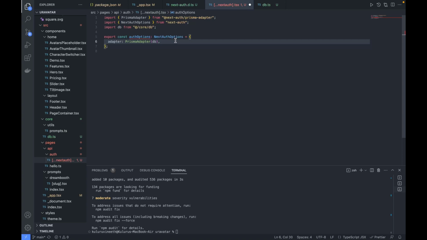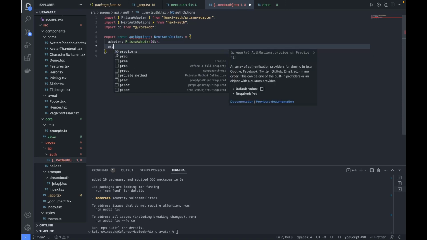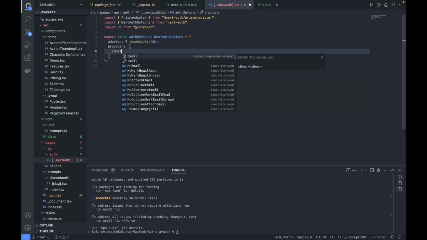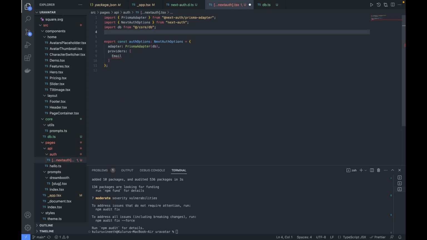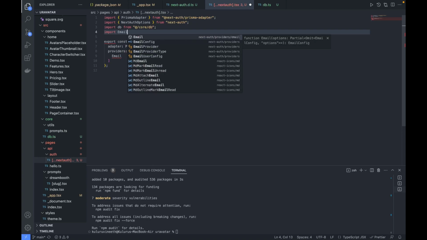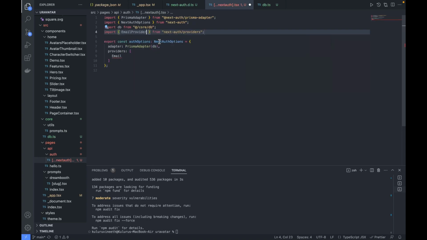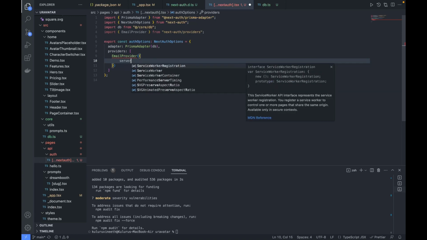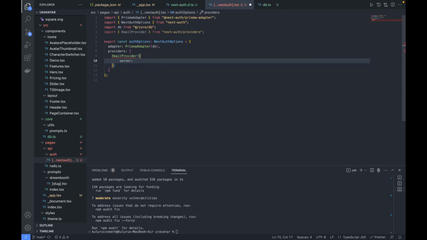After that we should provide the email provider. So here we are going to use Nodemailer, so that also we should install the dependency. So we'll import email provider from NextAuth providers email. So that is email provider. Okay, so email provider, and here we have to mention our email server and the from email address.